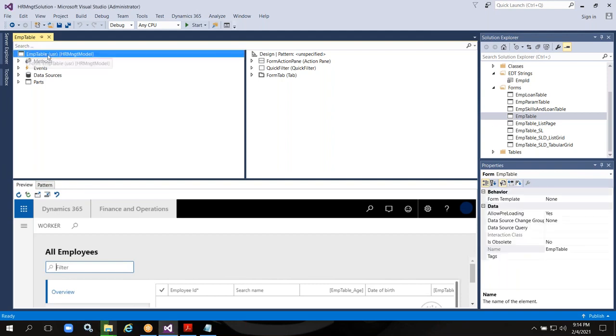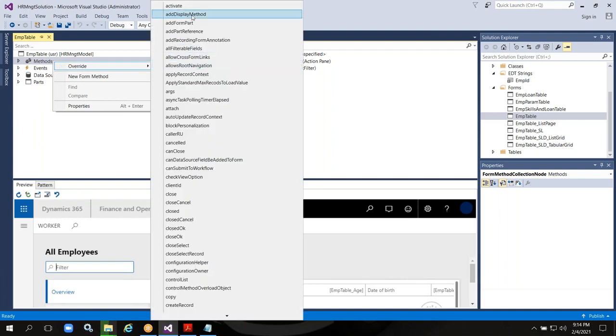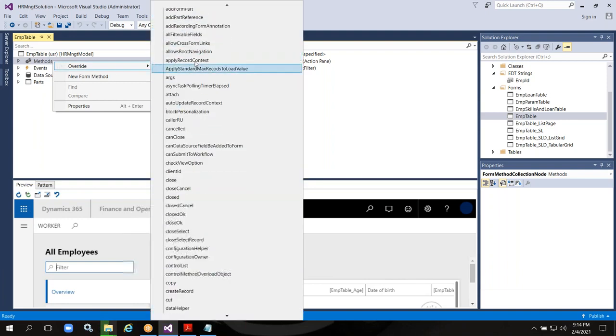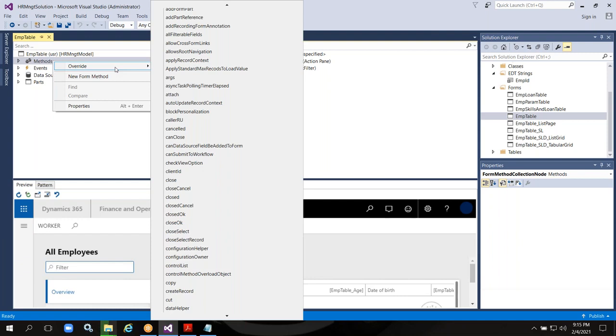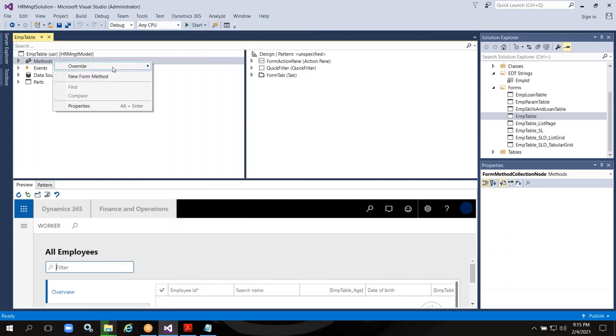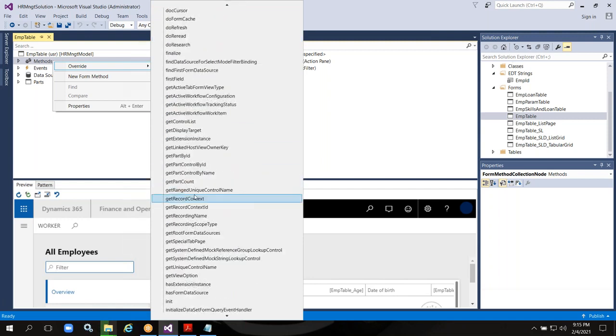If you see here in this EMP table form, there is a methods node. In this methods node, if you right click and go to override method, these are all predefined methods. In these methods, we will implement our business logic. Sometimes we will create new methods also. I will explain what an override method is and what a new method is. Meanwhile, just understand where we are going to implement our business logic at form level. If you go to the methods, here there are several methods.